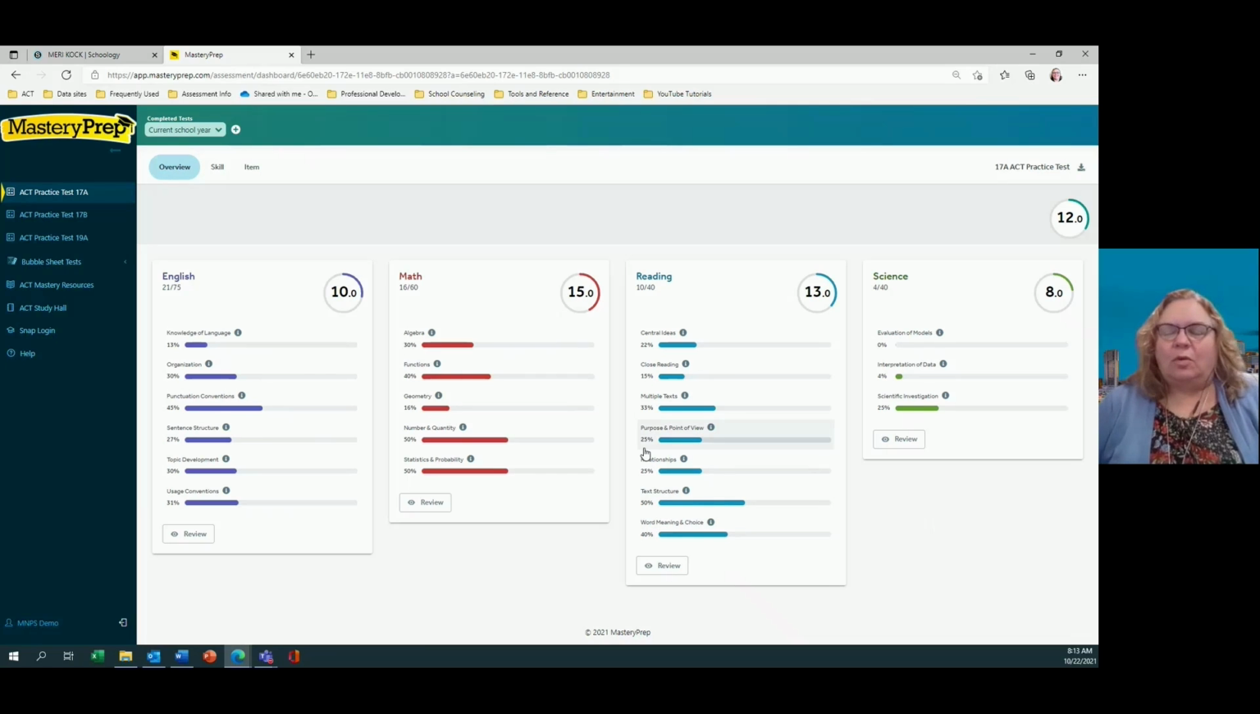But this will be in general what your students will see, what your child will see once they get logged in. This is set on practice test 17A; over here in the left navigation bar, you can see the 17A is highlighted. There are multiple practice tests, and I'll show those to you in a minute. But if a student completed all 4 practice tests in 17A, you will see these snapshots.